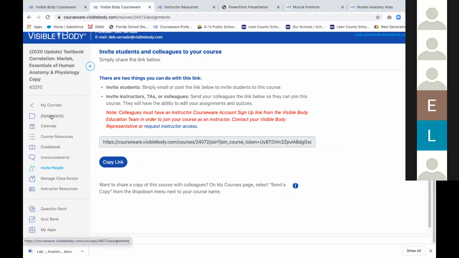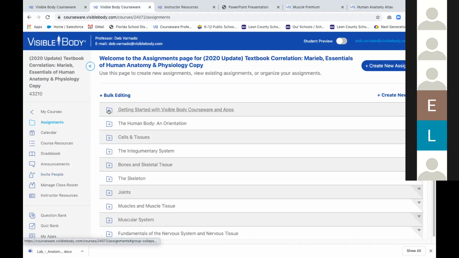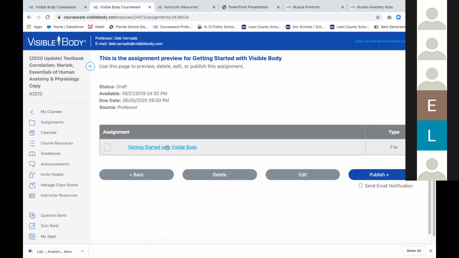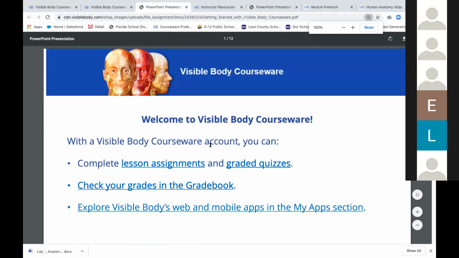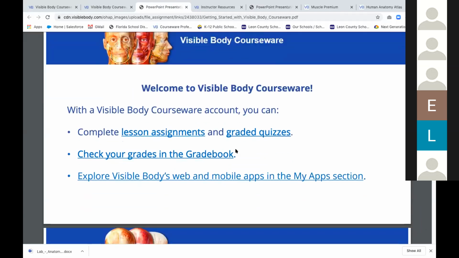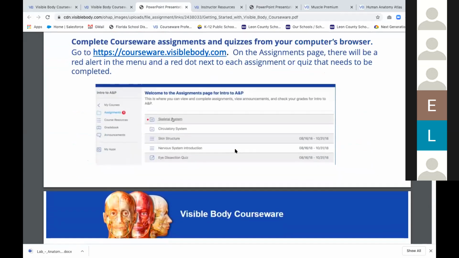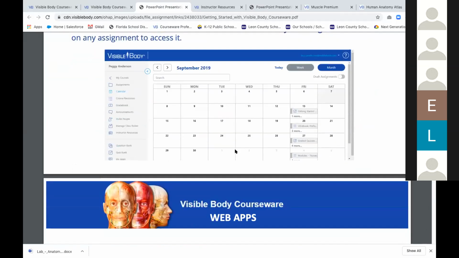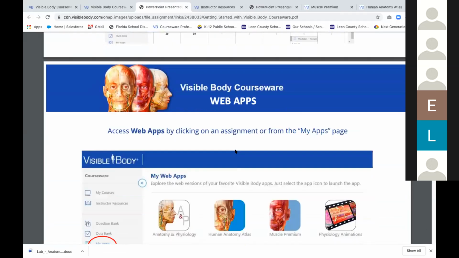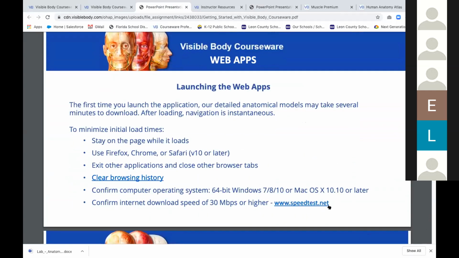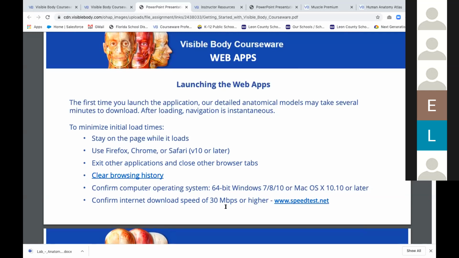So if I go back to my assignments page, the very first assignment is going to be getting started with Visible Body, and this is actually the newest version of the PDF Getting Started guide. So when you do create your pre-made course, then you'll find everything in there that you need, and this is the newest version of that guide that we added some screenshots for the calendar and how to access some of their programs. And here's the speed test right here built in. And these are great too, because this gives them some basic information about the tech requirements as well.